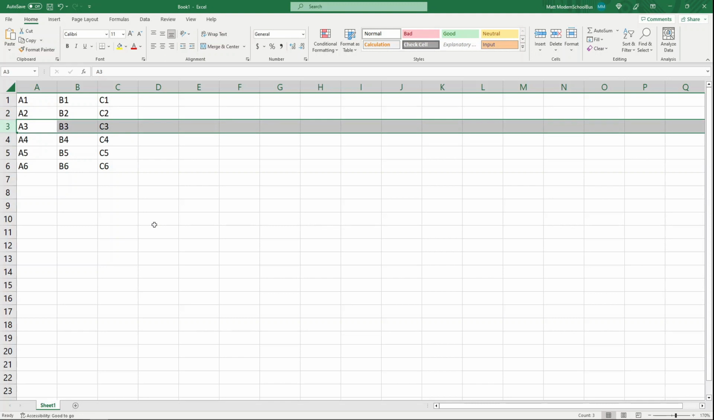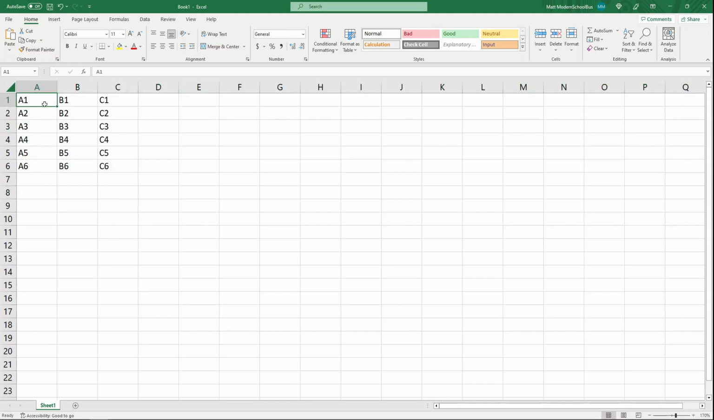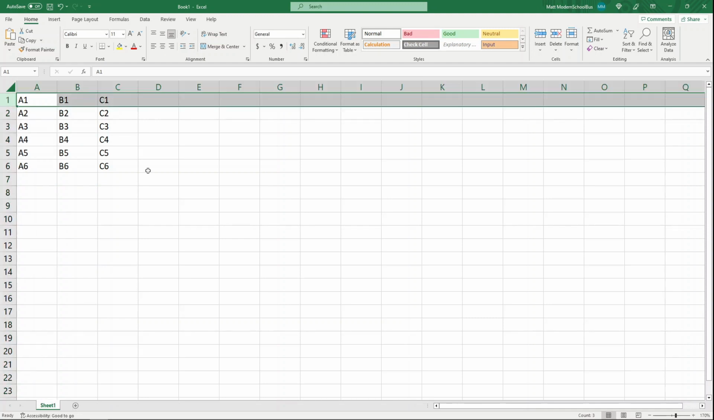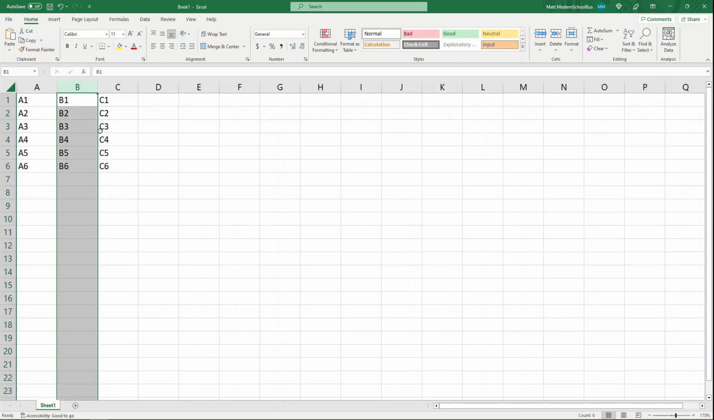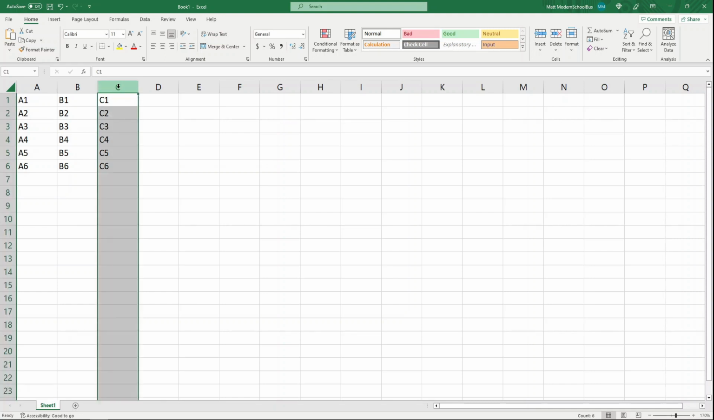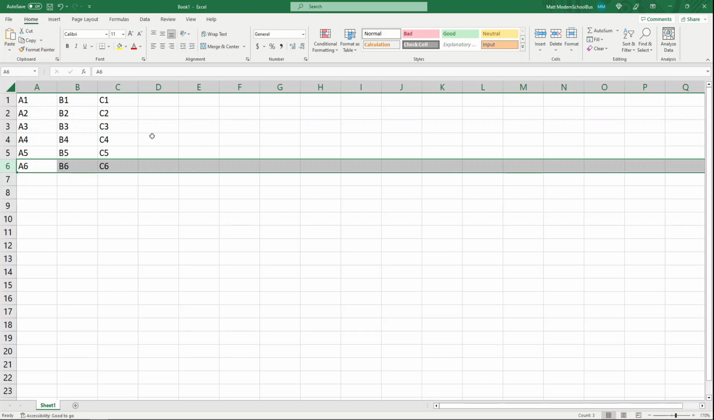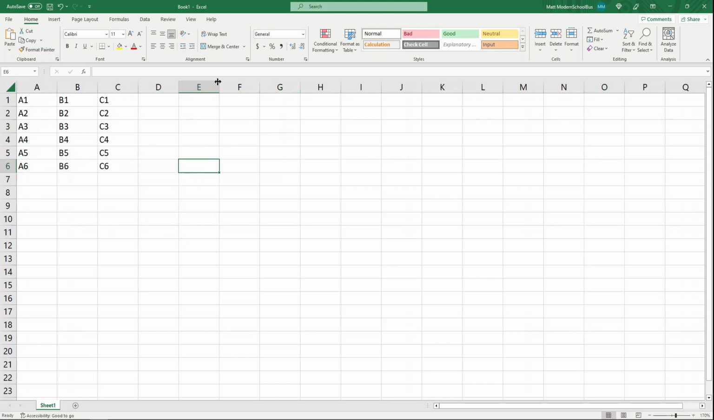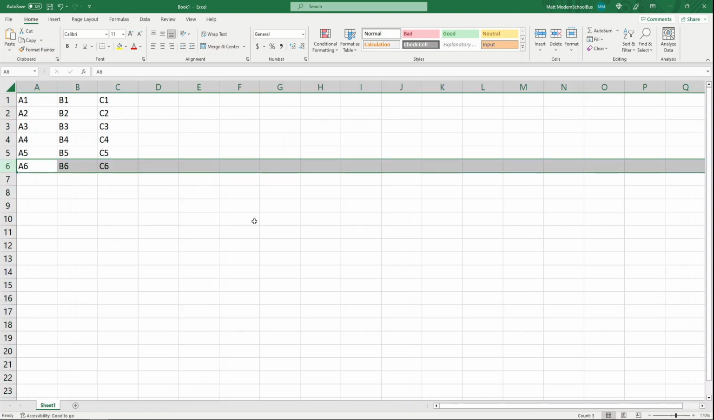Now within each column and row, there are cells, and each cell has an address, which is the column that it's in and the row number that it's in. So this is cell A1 because it's in column A and row 1. This is column B, and this is row 3, which makes this B3. This is cell C6 because it's in column C and row 6. So each cell has an address that is made up of the column that it's in and the row number that it's in. And so this comes in handy later when you need to refer to data in a specific cell.